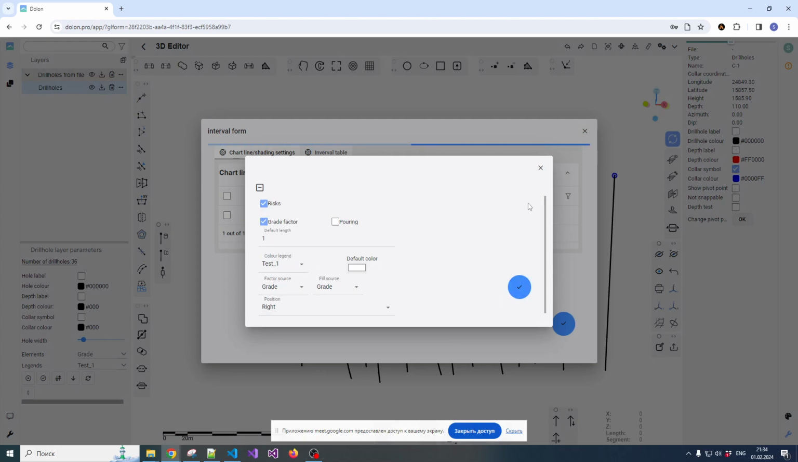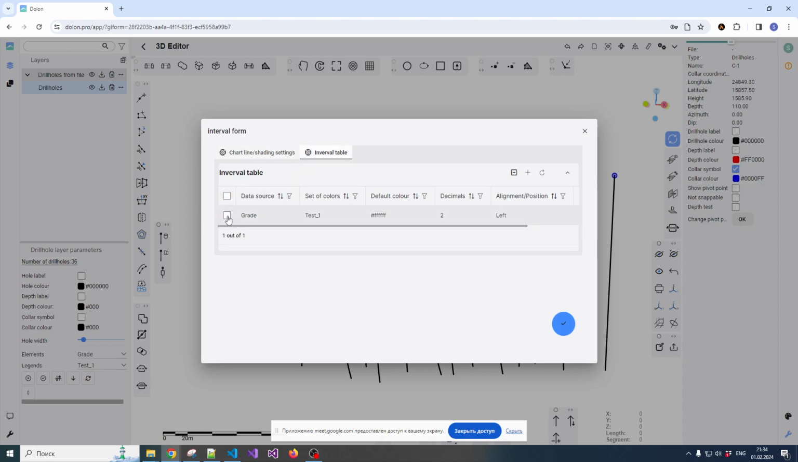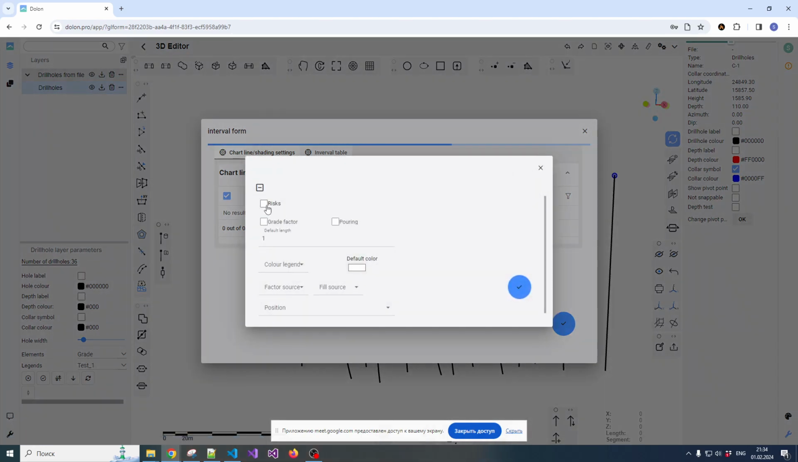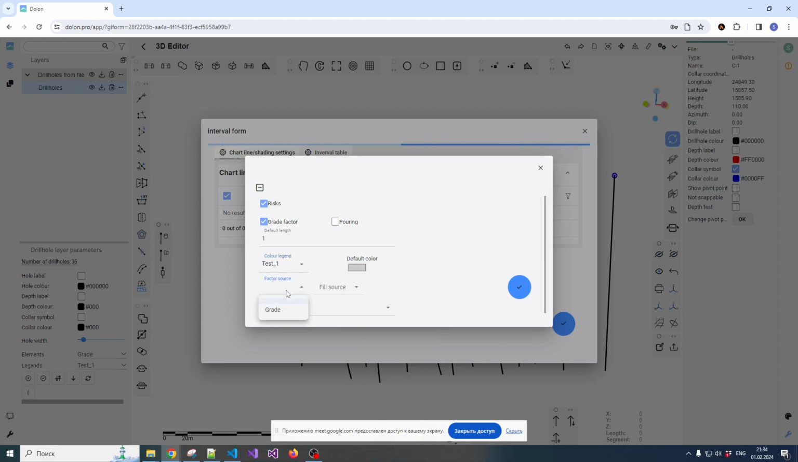So you will create, let's say, let's delete all this predefined data. We'll create a new one. Okay, that's risks and grade factor. Let's be 1. Color legend: I will use test 1 and default color. Okay, let's be this color. Factor source, there's a grade. The grade was loaded from the assay file. Field source also, let's be grade. And this is the appearance on the left side.